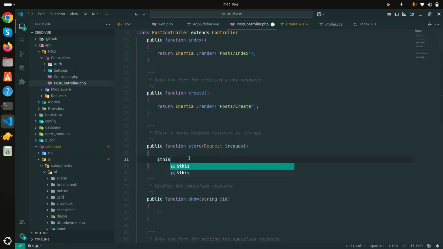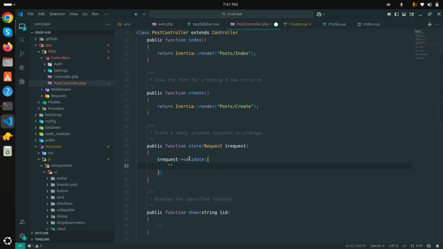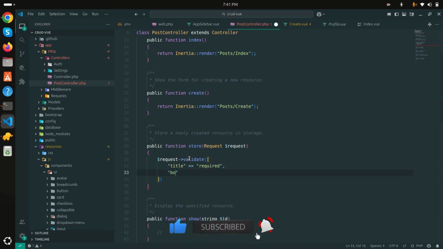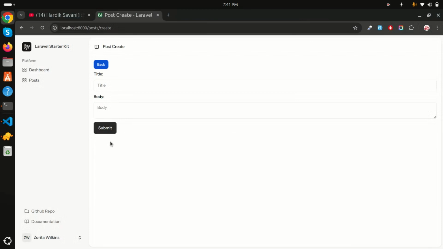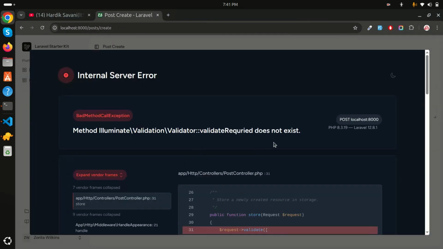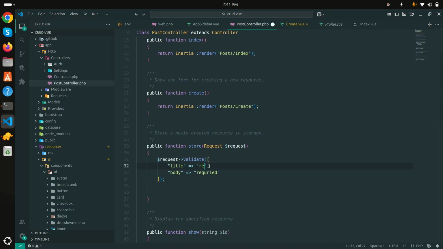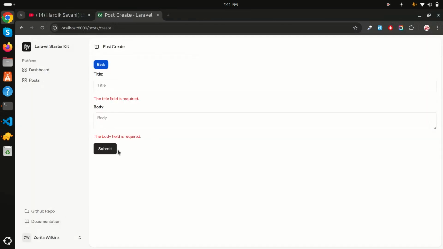Here first of all I am going to say request validate, and then I'm going to say title is required, and then body is required. That's cool. So first of all I'm just adding the validation, and let's test it. If I click on submit, yeah, internal error, because maybe the spelling of required is a mistake, so here just say required. Yeah, refresh and click on submit. You can see that the title field is required and the body field is required.